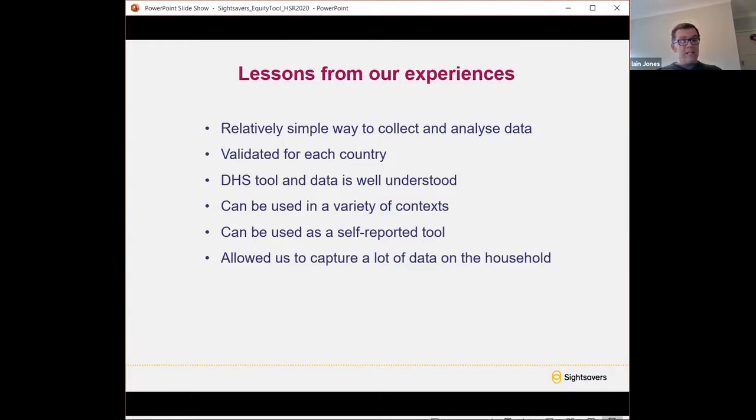And finally, it's allowing us to capture an awful lot of data on the household, which simply wasn't there before. And there are very few, if any, other relative measures of wealth. It's another useful tool in our armory.